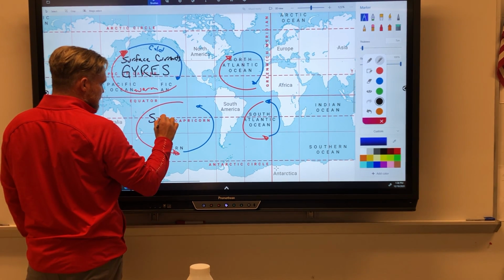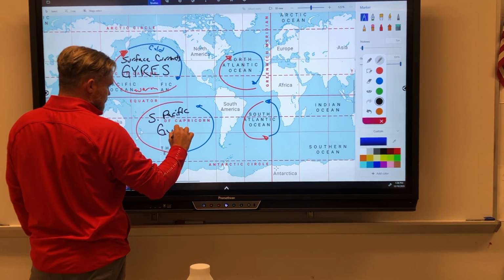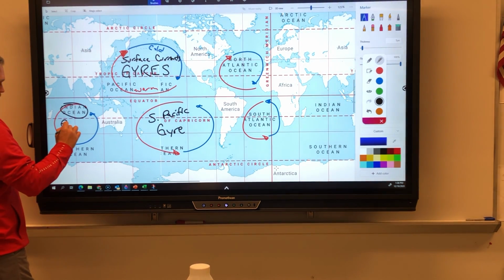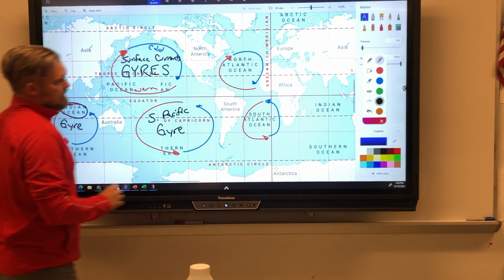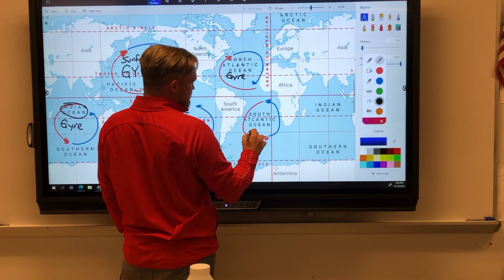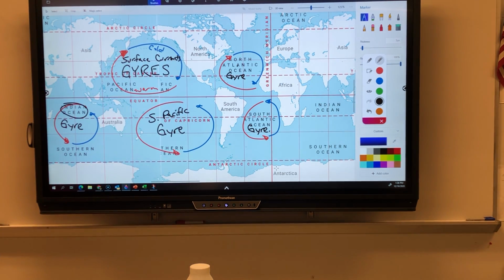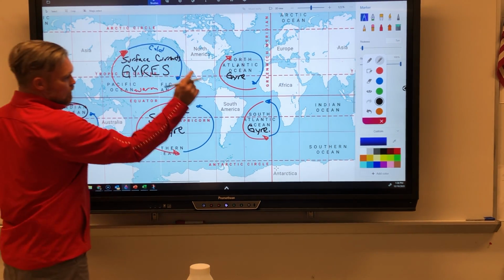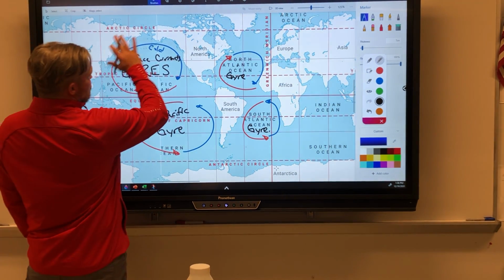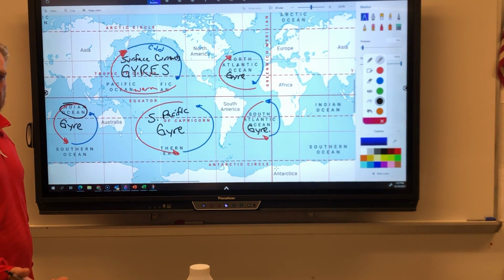This is the South Pacific gyre. This is the Indian Ocean gyre. This is the North Atlantic gyre. This is the South Atlantic gyre. So on our globe, we have 1, 2, 3, 4, 5 gyres, which are these really big circulating surface currents that are driven by the wind.